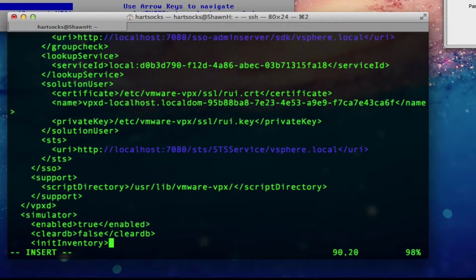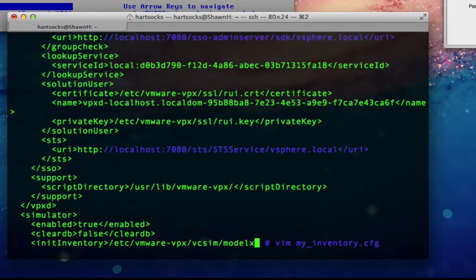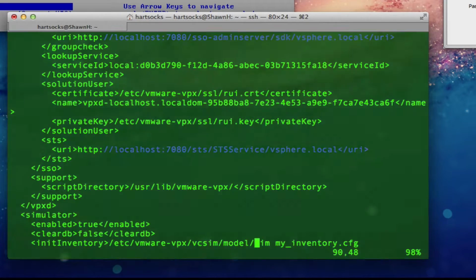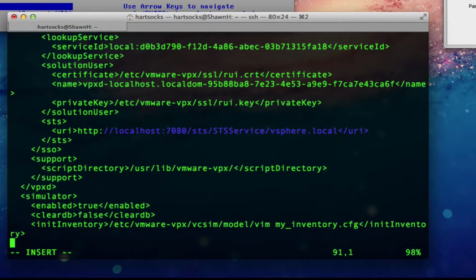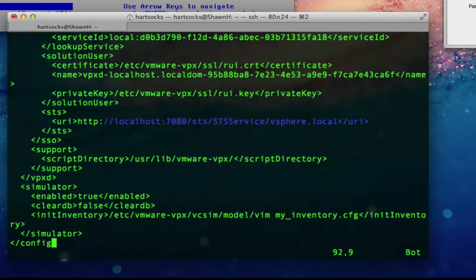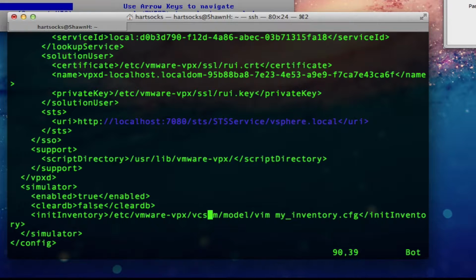And then we're going to point to our init inventory that we just built, and if I can remember how to use VI here, there we go, put it in, and make sure we close the tags. We'll close the simulator tag, checking over everything one more time, making sure that we've got everything lined up properly: enabled true, clearDB false. We want to set clearDB to false because we don't want the database wiped every time, otherwise we'd have to set up that user every pass.